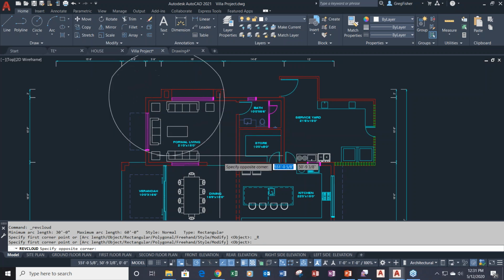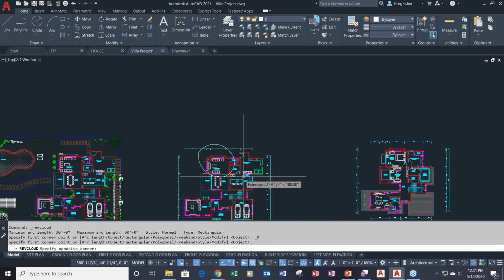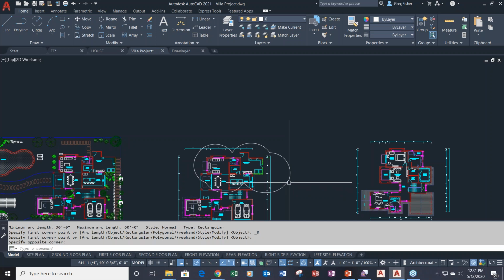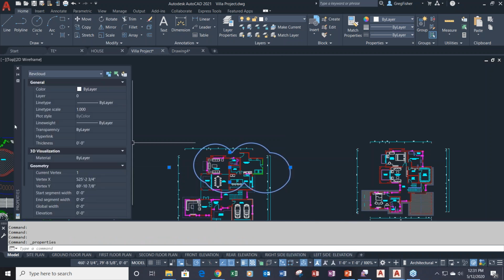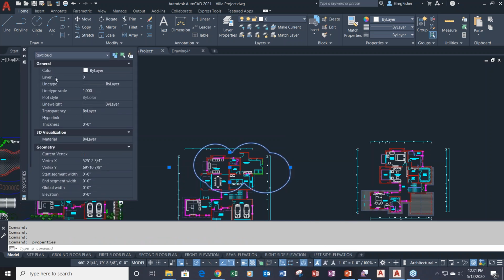And as you can see, notice how large that revision cloud is as far as the arc chord length is concerned. Well, first of all, one of the new features of the revision cloud, if I go to my properties, notice that it truly is its own object now. It's called Rev Cloud, not just a polyline like it used to be.